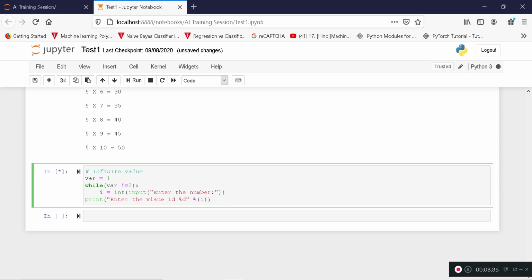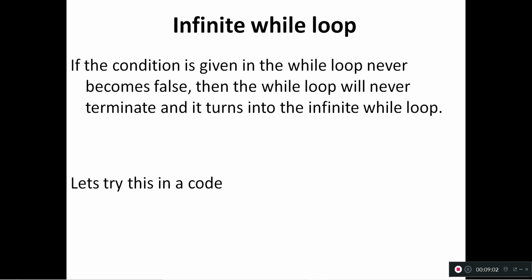Let's wait till this code gets executed. It's showing Python with this black dot, which means it's executing, or else you can check it here. It shows the star. Sometimes it takes a little bit of time to execute because it's going in an infinite loop. It produces the results infinite times. Until this code gets executed, we'll move on to our next topic.